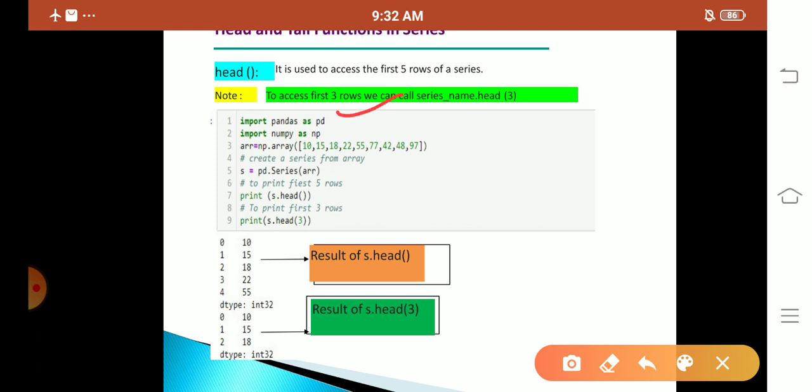Okay, so first you will import pandas. Next you will import numpy, since from an array you want to access. So in the array, how many values have you inserted? I think 1 2 3 4 5 6 7 8 9, nine values you have inserted.